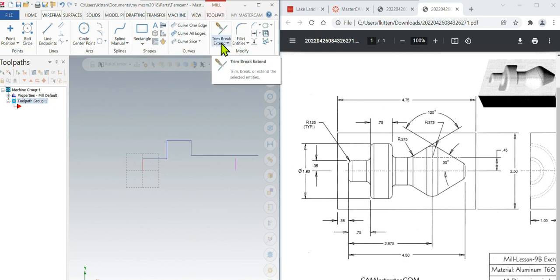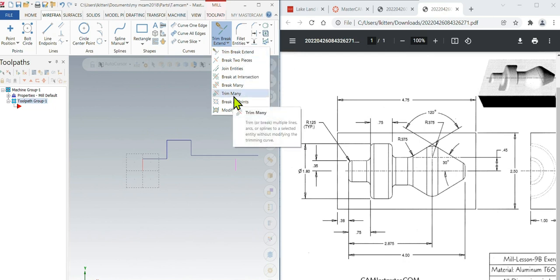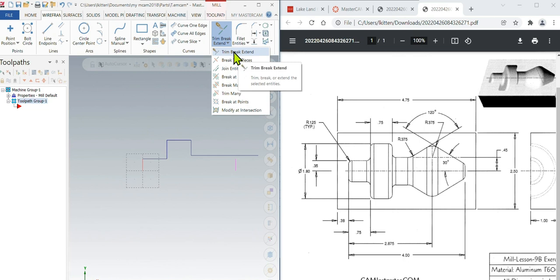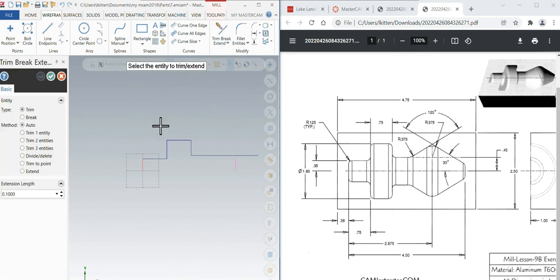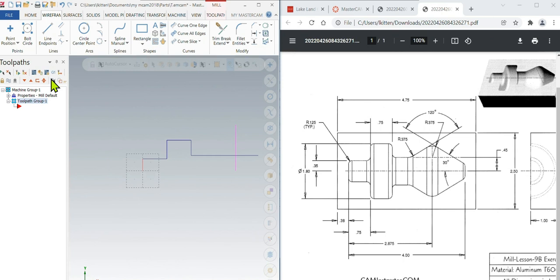Let's pick the drop down arrow by the trim break extend button over there in the modify group. I should just pick the icon. So pick the trim break extend. At the very bottom is extend. Change that distance to like 1, and then pick on the top of that line, and it'll make it like 1 inch taller. Hit check mark. So I just extended it 1 inch taller. So pick extend, change it to 1, and pick the line. Hit check mark. Everybody good?